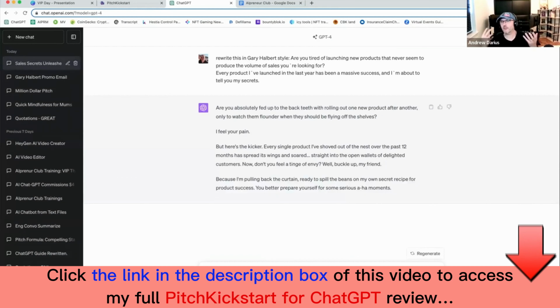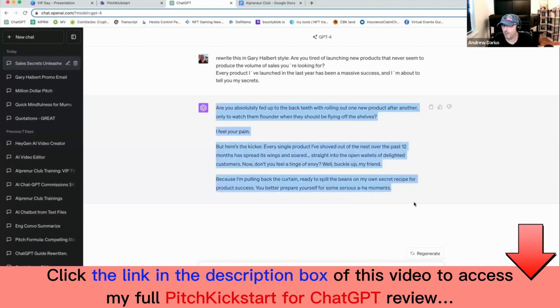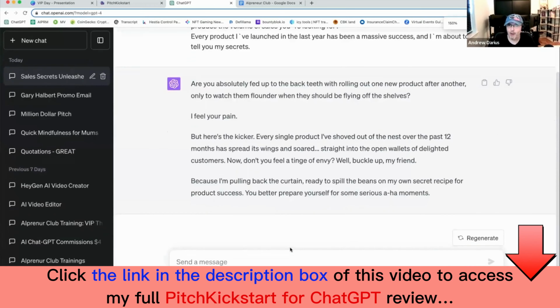Snaps are meant to give ChatGPT inspiration, so ChatGPT can have something to work with, like a seed of a plant. Plant the seed, it is growing. So I will read you this part. I will not do the other parts. But you will see how powerful those seeds are. I will make it bigger. So let me read it. Are you absolutely fed up to the back teeth with rolling out one new product after another, only to watch them flounder when they should be flying off the shelves?